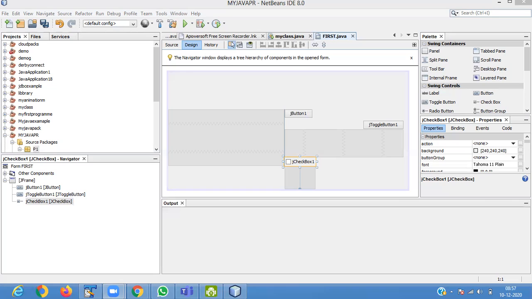Okay, so in the next class we are going to cover Java GUI application. So what is a GUI application and the components of Swing? Clear? Yes, sir.